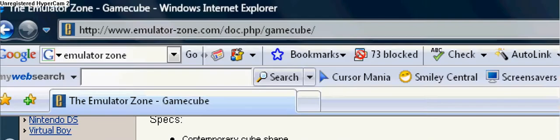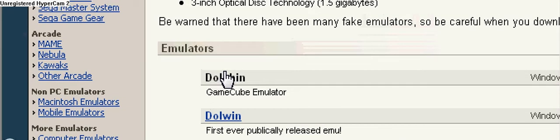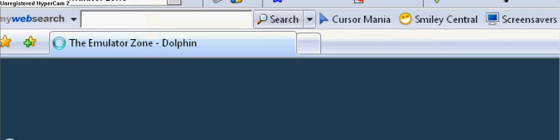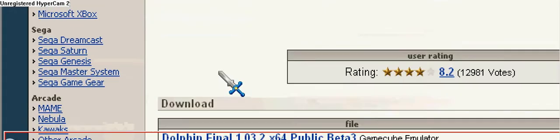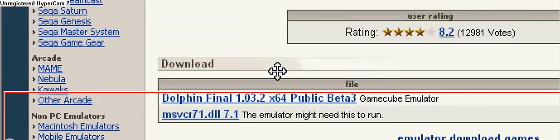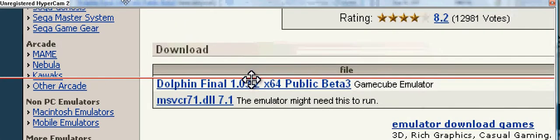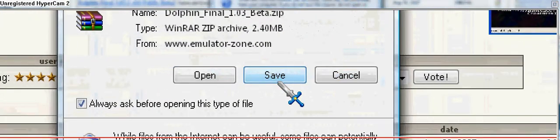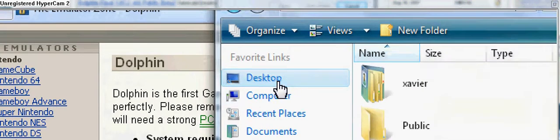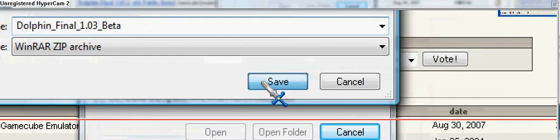What you're gonna do is you're gonna scroll down, go to Dolphin emulator right here. This should be the first one. And what you're gonna do here is you're gonna go down to Dolphin emulator right here. It's gonna give you this. What you're gonna do with this is you're gonna save it. Save to your desktop. Save.